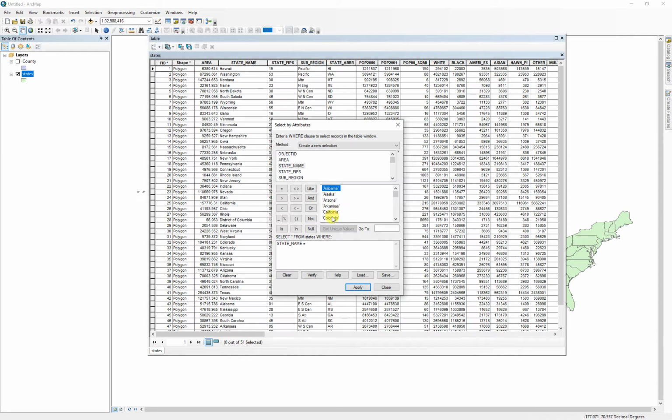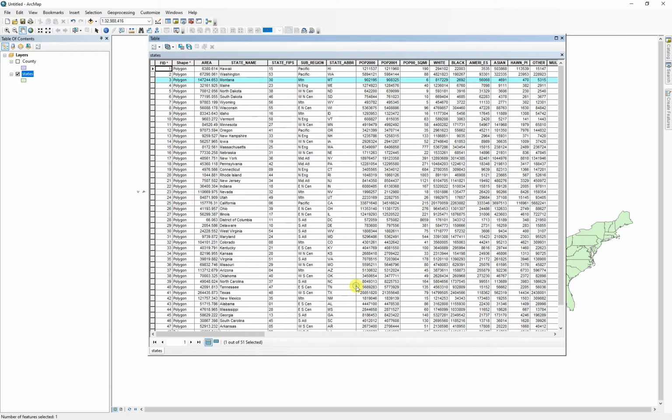Now you could type it in if you know, but building it is probably safer because you have to have the perfect syntax, including these single quotes. So I'm going to go down and find Montana. Boom, Montana. And then if you hit verify, it'll let you know if the expression was good. Cool. And if I hit apply, you'll see 1 out of 51 is selected now.